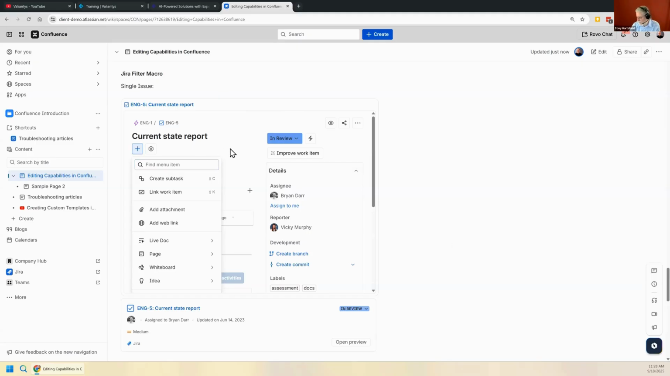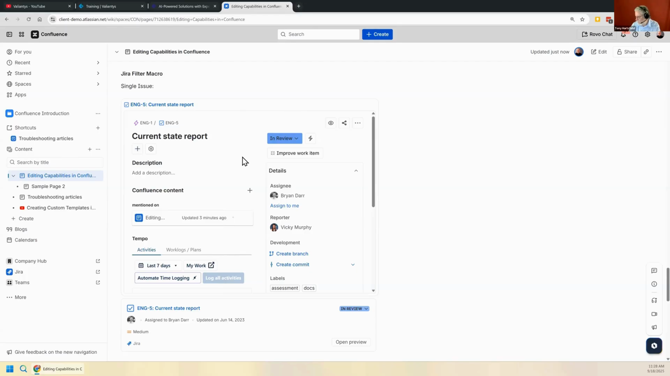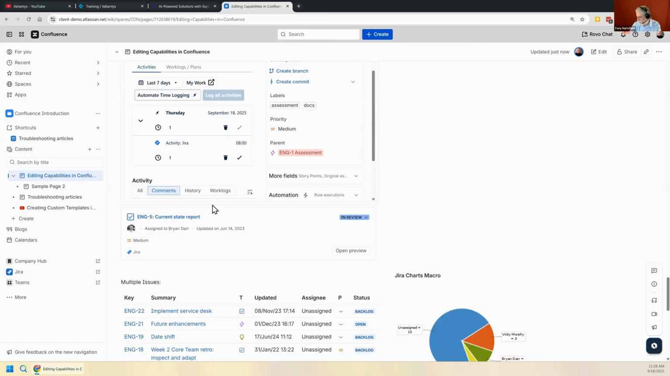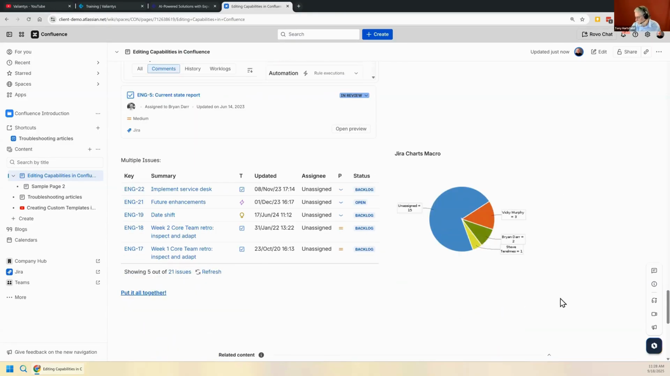I don't have to go back to the Jira project to fix it if I have it here. Here is that same issue as a card. You could also do a link to it. Also, anytime you have links to Jira work items in your page, there'll be a listing at the top of the page of how many Jira links are in the page itself, which is really kind of cool too.